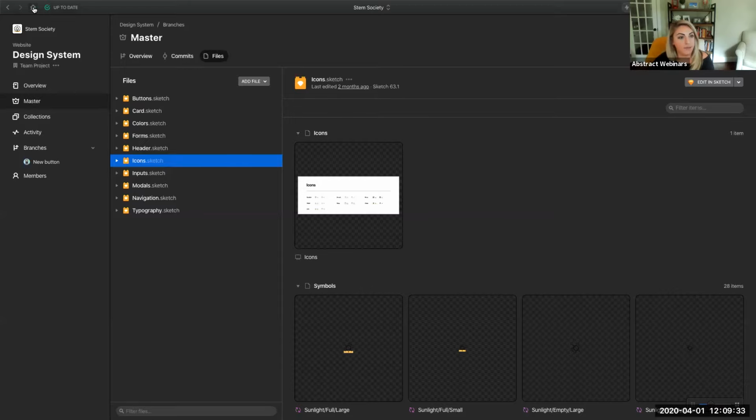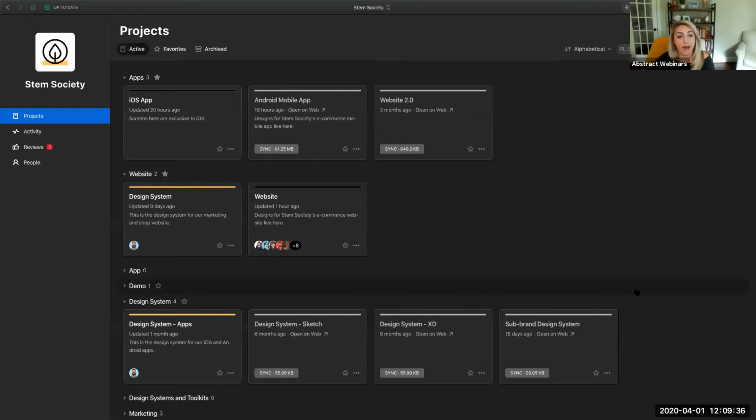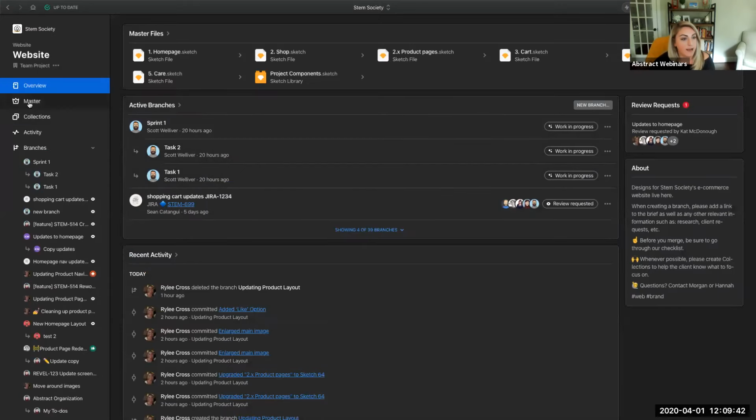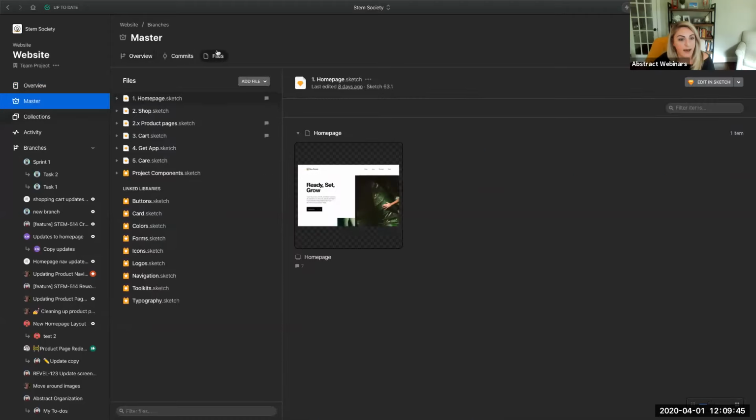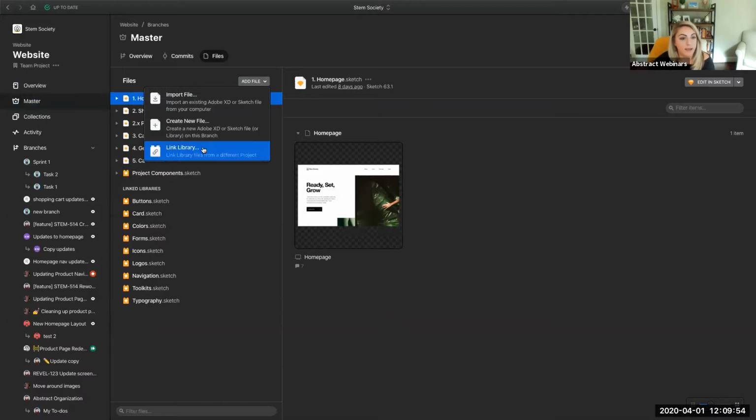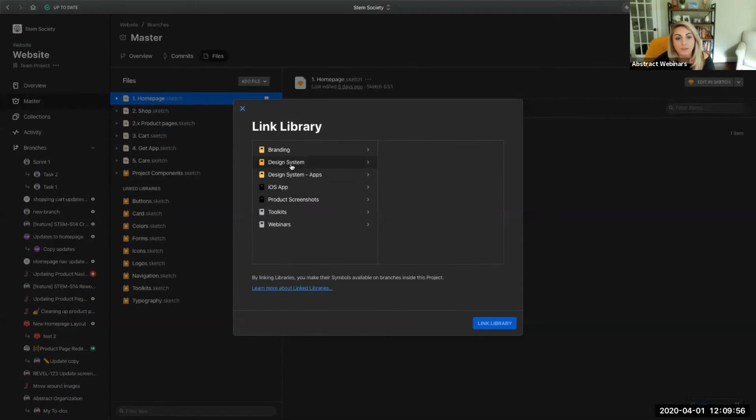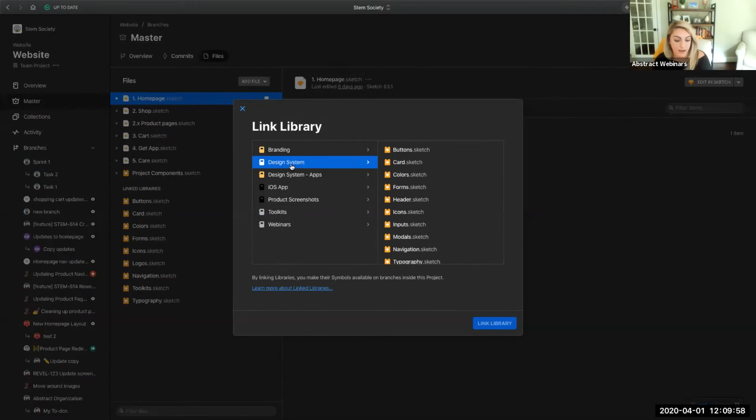All right, so let's jump back over to our homepage and talk about how that design system then feeds into all of our projects. So here we're going to go into our website, and I'm yet again going to go over to master and then the files, and we'll see these linked libraries down below. To link a library from any of your other projects, what you'll do is click add file and then link library. What this is going to do is populate all of the different projects that you currently have in Abstract.